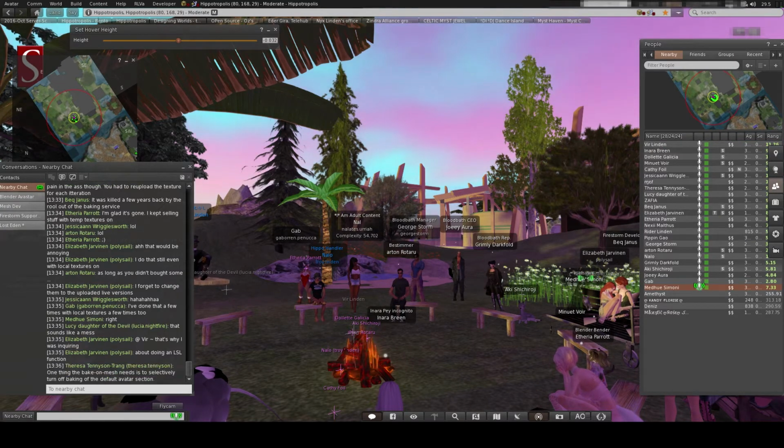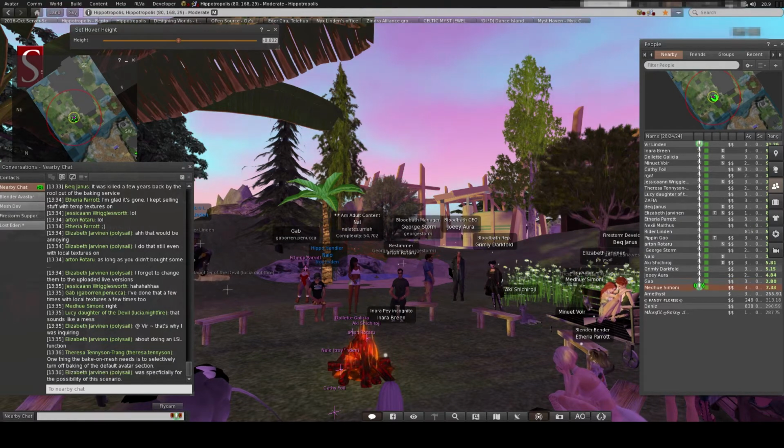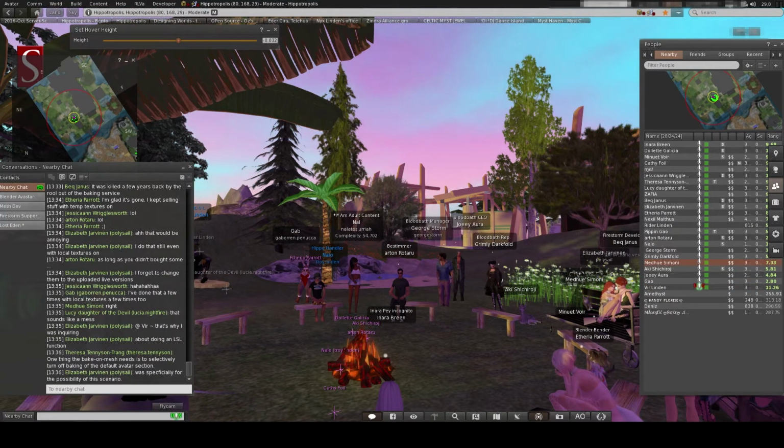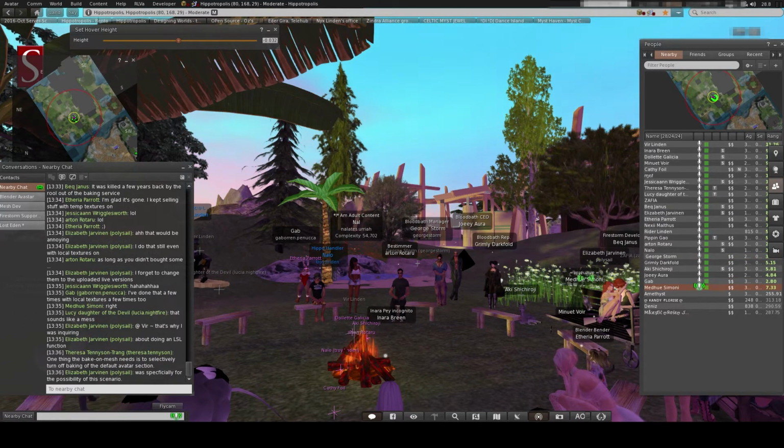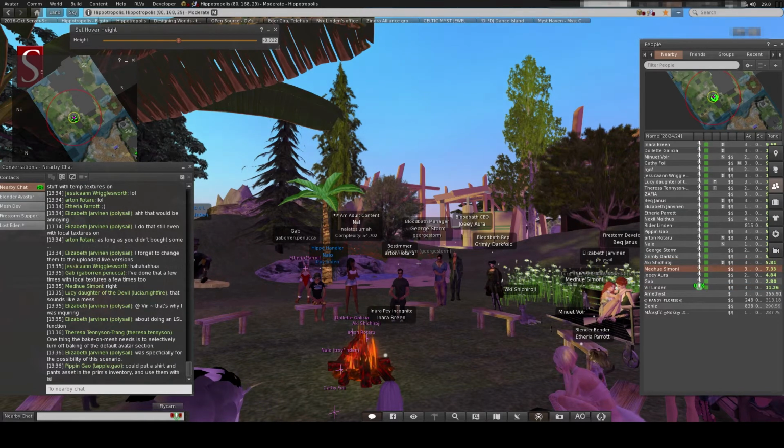Well, if you created the bake, though, couldn't you apply that bake to anything? You're talking about with a new LSL function, or talking about the bake textures that you already get with your avatar? No, I just mean theoretically. Theoretically, like if I had a human NPC and I baked some textures on my own avatar, couldn't I just transfer it over to the NPC? That would be one way to do it.